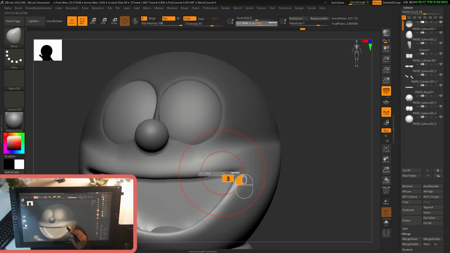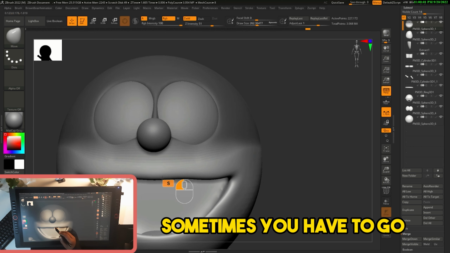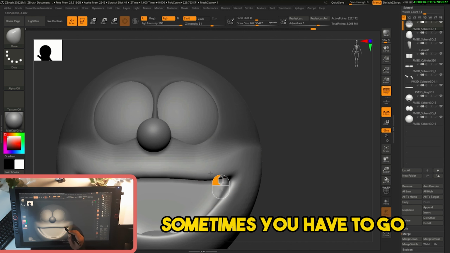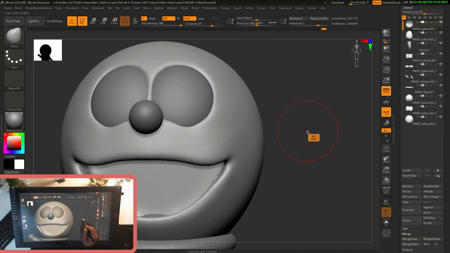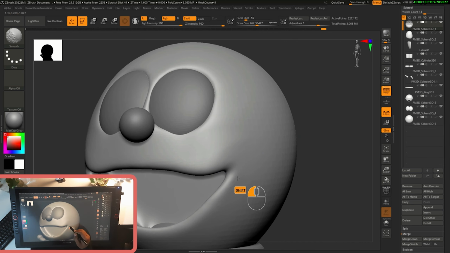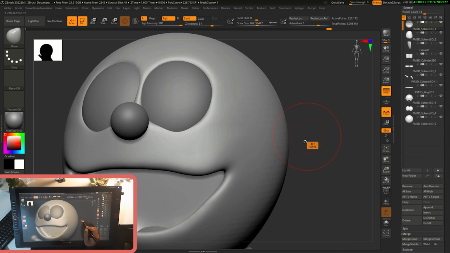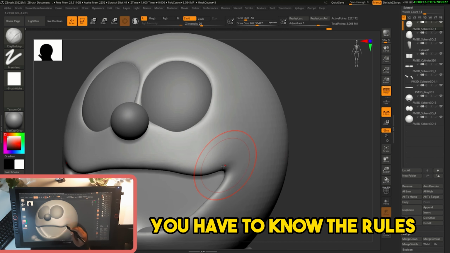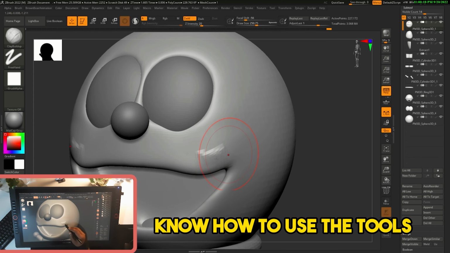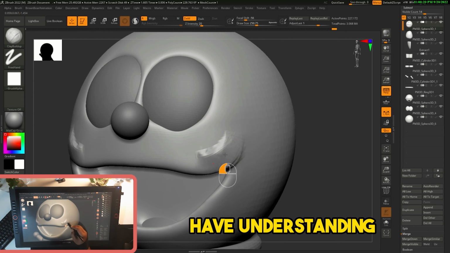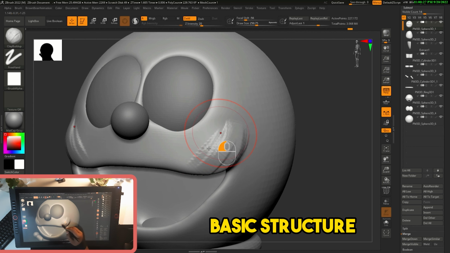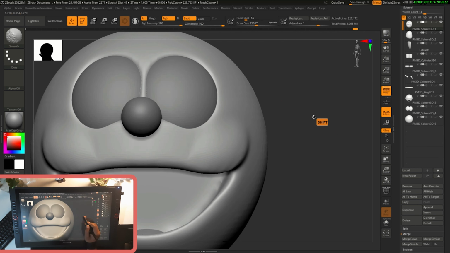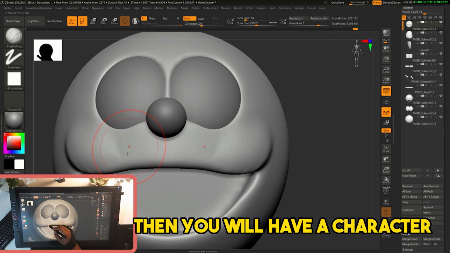You see, while creating any model, it's not like you have a perfect way of doing things. Sometimes you have to go around and round to create something. It's not like you will follow these particular steps and you will be able to make a good character. You have to know the tools, you have to know how to use the tools, and you have to have an understanding of what you are making, how you will be making it, what the basic forms and basic structure are. You keep blocking it, refining it, detailing it, then you will have a character.